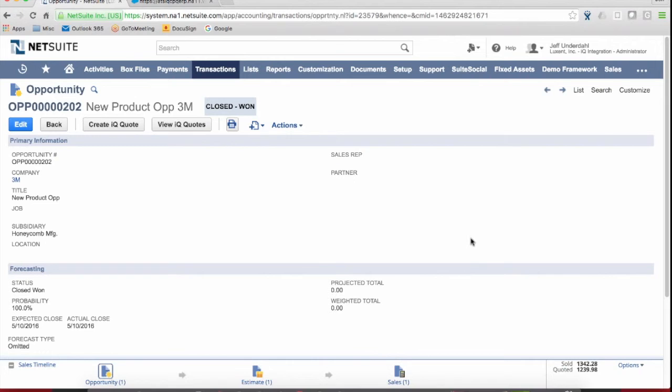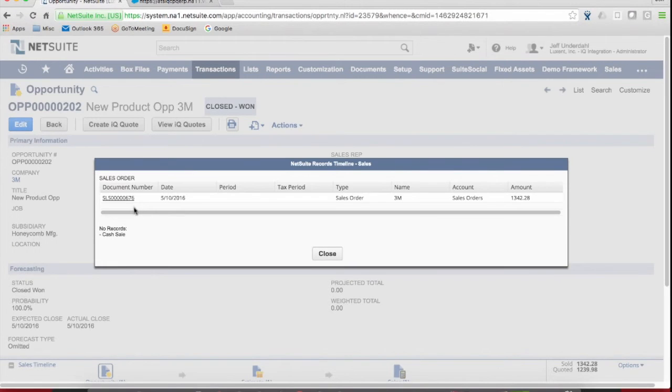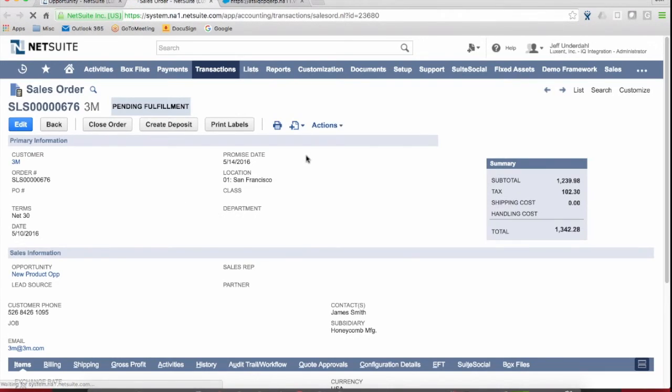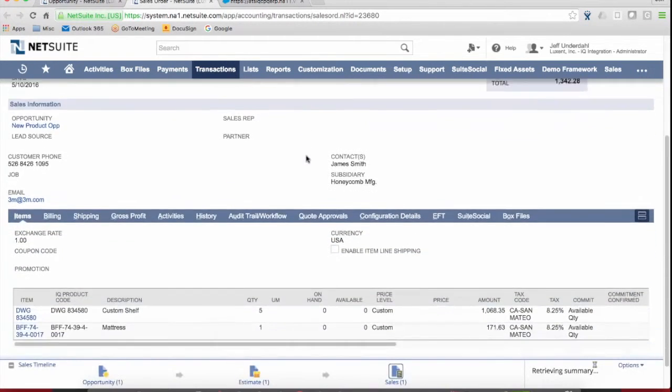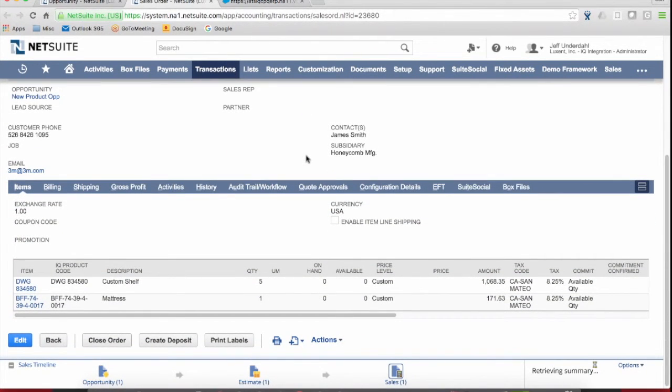And there we are. As you can see down there on the bottom, both the estimate and the sales order there. If I were to open up that sales order real quickly, we can see everything came across right directly in from IQ. We'll scroll down. We'll see those line items there, and they're all coming across. There's my two for my custom shelf for a product that didn't even exist, as well as my mattress.